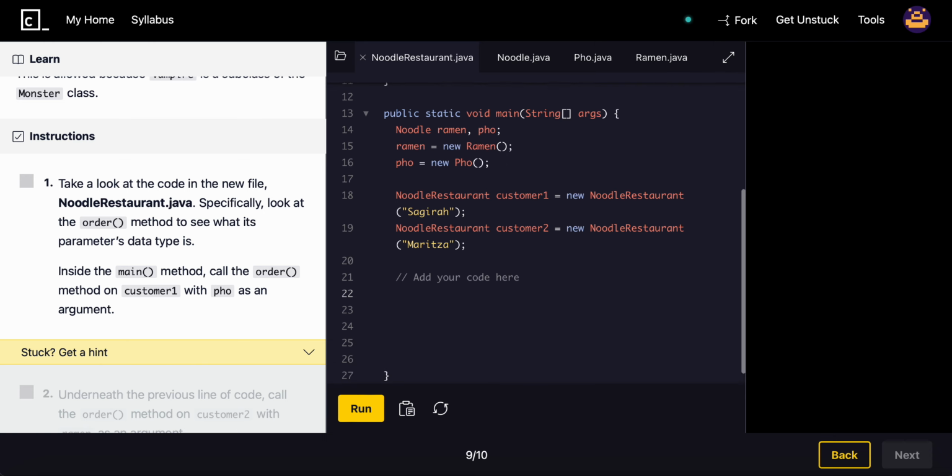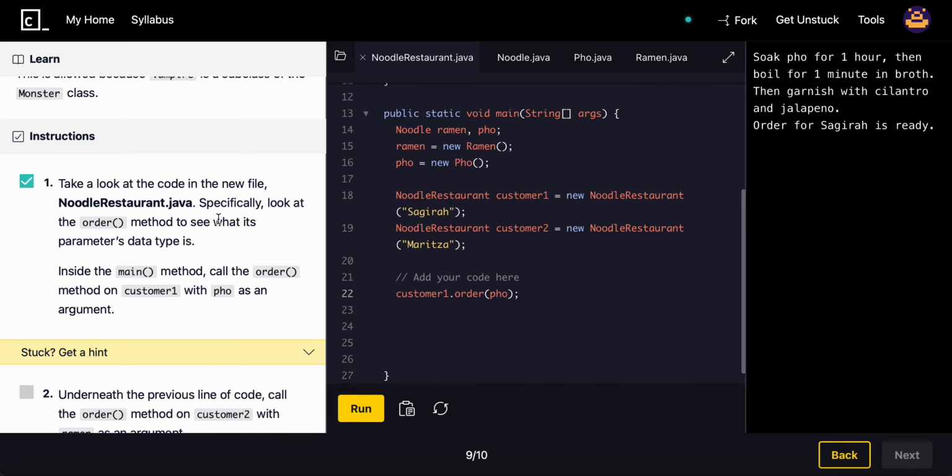So let's call it on customer1.order and choose Pho as the argument. Voila.